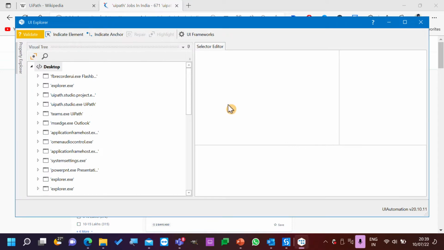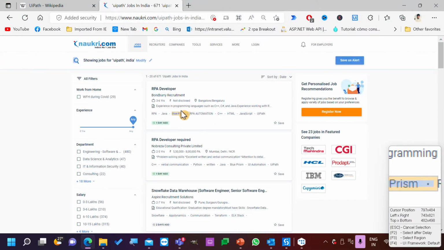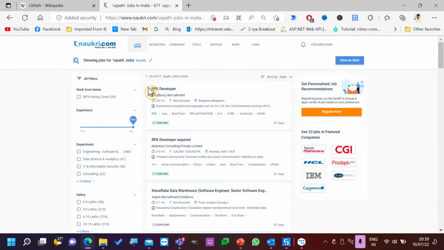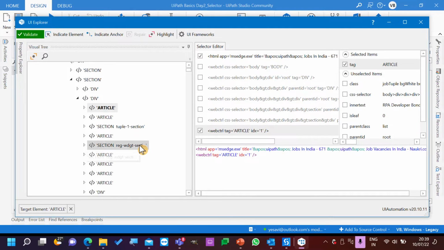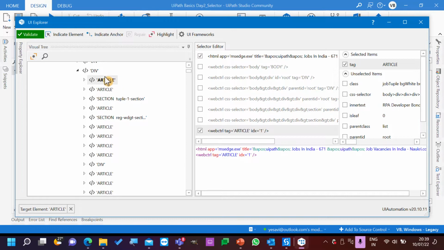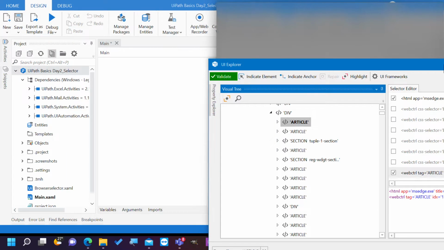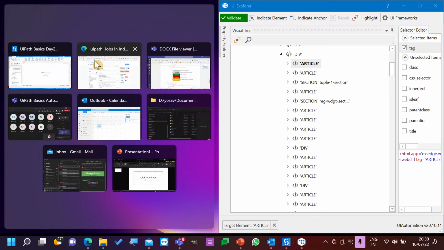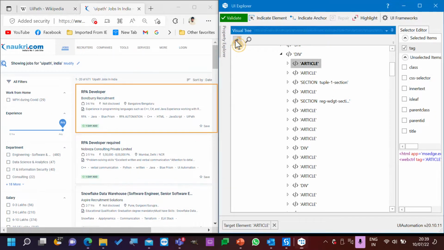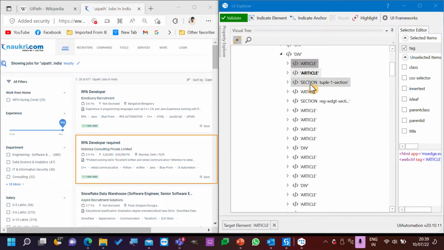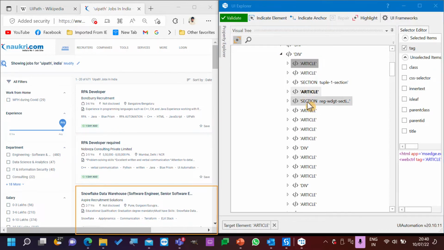So this is my UI Explorer. Again, indicate an element. If you just observe, every job is an article. I'll keep it to the right and keep it over here. If you click on this highlight and enable highlight, every job is an article.